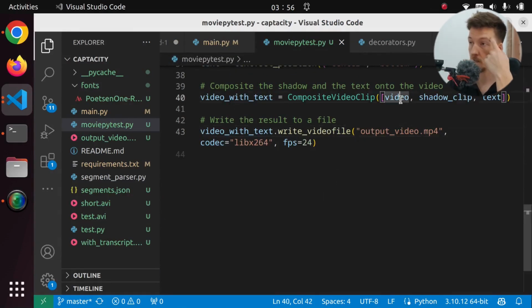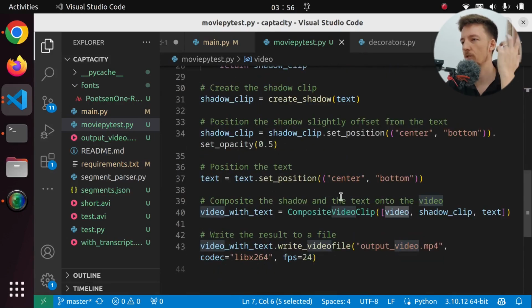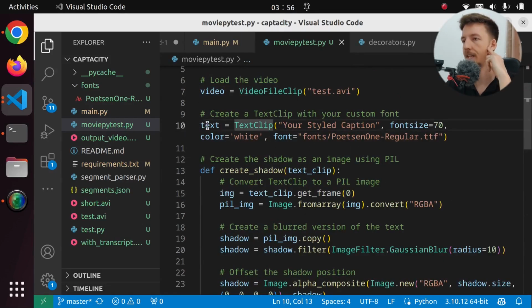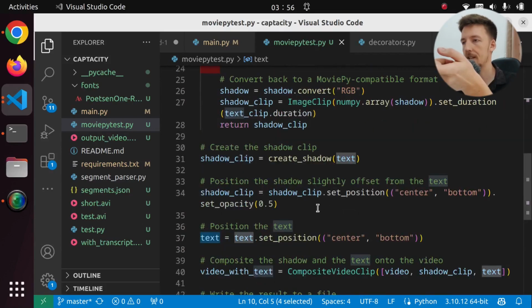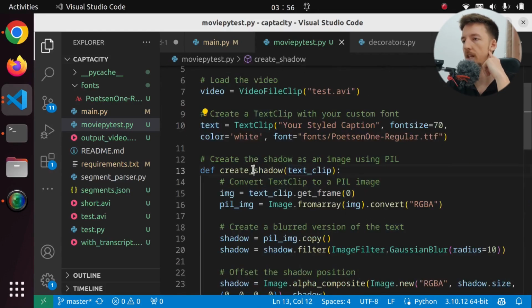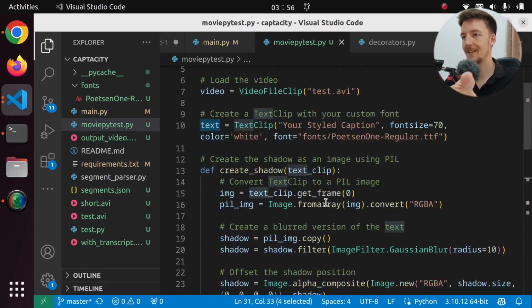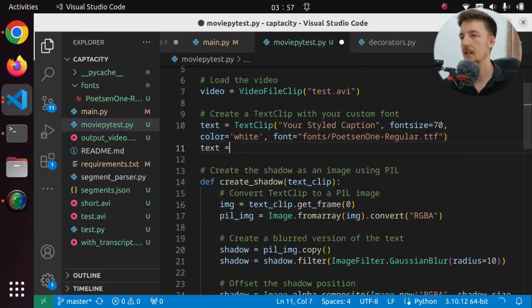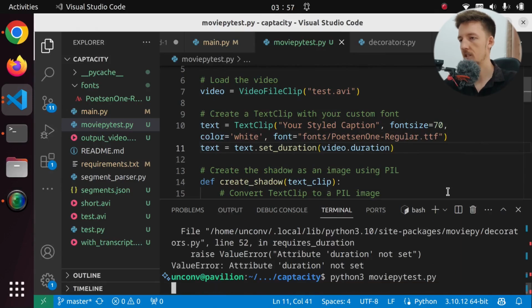Maybe one of these clips doesn't have a duration. So video, I guess, should have a duration automatically, I would assume. But then the text clip needs to have a duration, and we are not setting that because we are creating a shadow, and here we set the shadow clip duration to the text clip duration, but the text clip doesn't have a duration. So we have to say text is text set duration to the video duration. Okay, that makes sense. Let's try again.